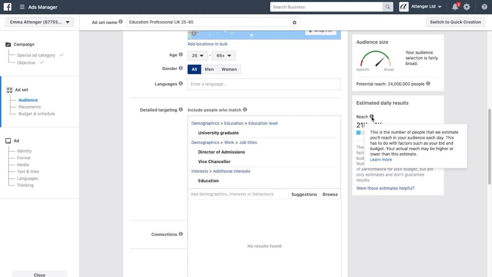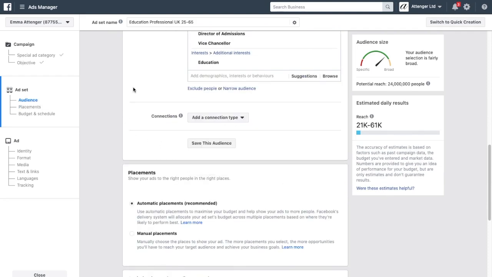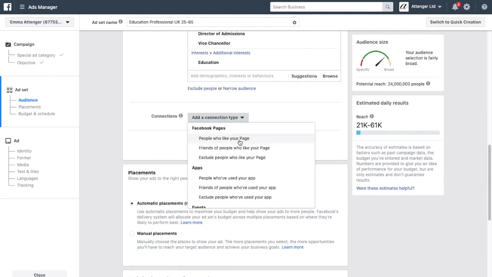The reach is the number of people that you will reach with your ads. I only want to talk to people who already like my page, or I want to not talk to people who like my page.